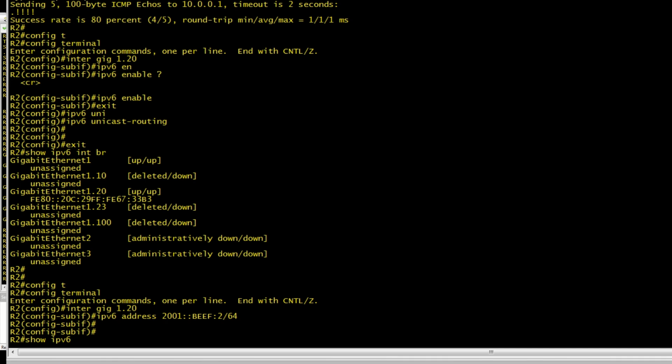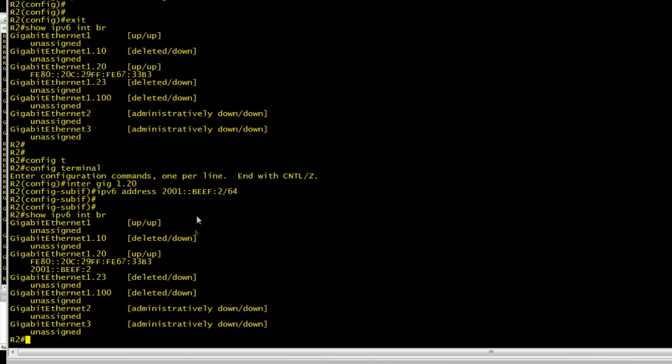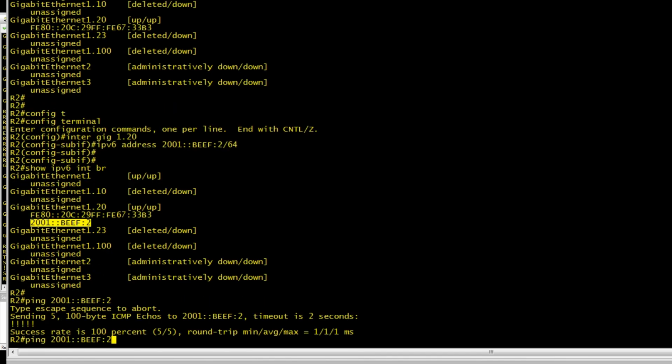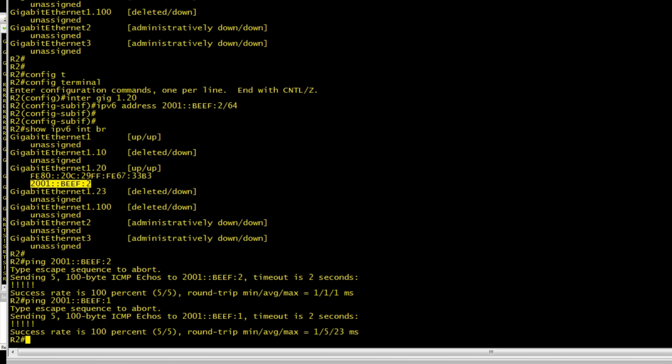And if I do the show IPv6 interface brief, you can see that this interface now has 2 addresses, both the Link-local and the global unicast that I've assigned. And then if I were to ping it, I can ping it locally, and I can ping the remote end, which is of course router 1. So what we can see here is we have multiple addresses on the interfaces, and between router 1 and router 2 they're able to communicate over both of those addresses.